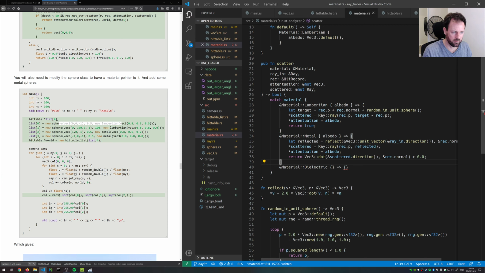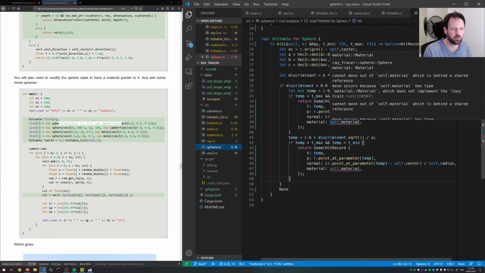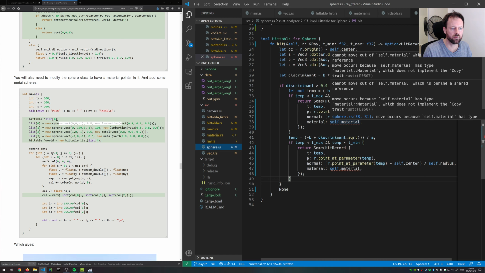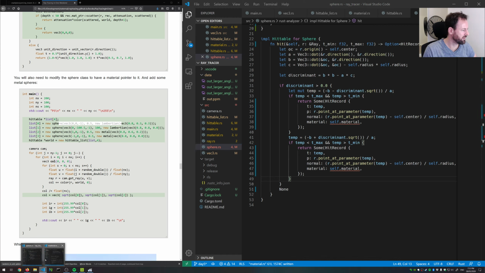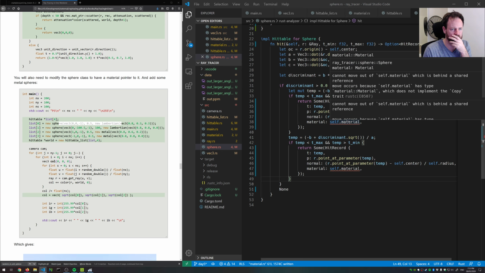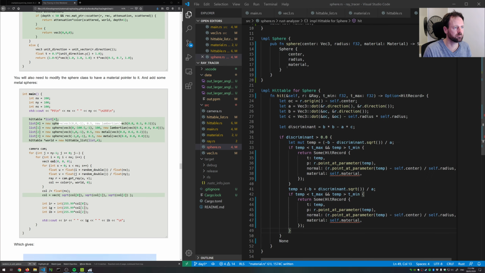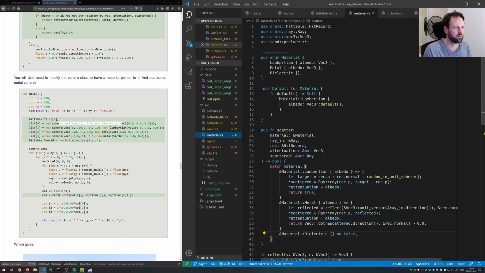Hang on a second. I guess false. Yeah, that should be fine. Now sphere is also complaining. Can't move. Okay, material doesn't implement copy. Be great not to have to implement copy, to be honest. We'll do it for now.